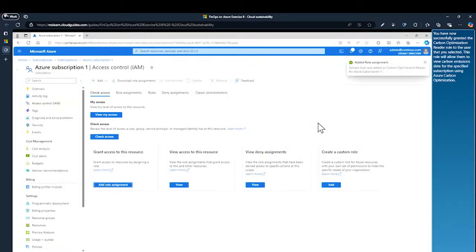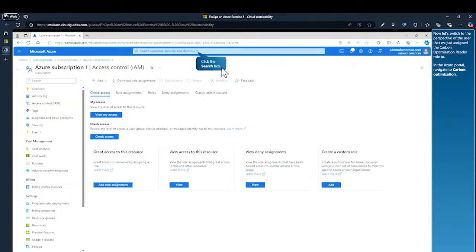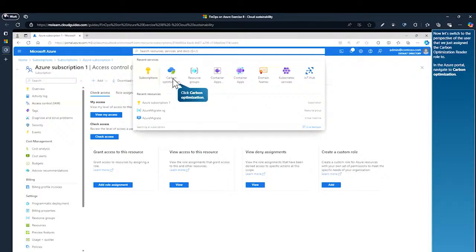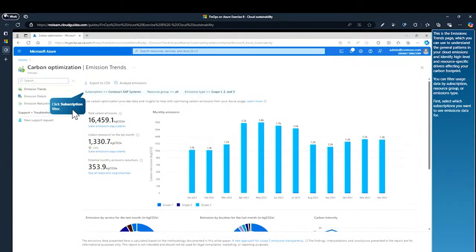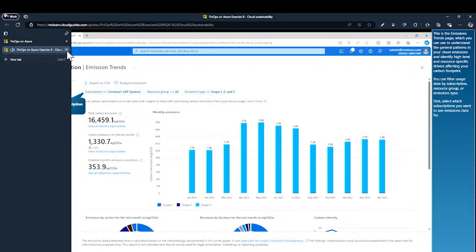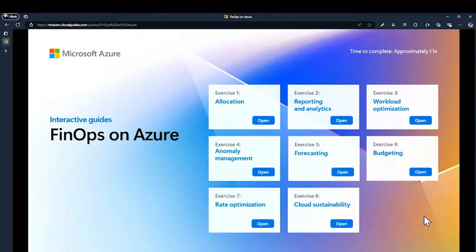Next, now that you've set the permission, this allows them to view this data. The whole point of this was so that I now have the carbon optimization, and I can filter and view this data. It's interesting to see that not everybody has access to this data. You will need to set up that role access. This exercise really shows you how to do that, and the rest of the exercise will walk you through it. Okay. So that's our FinOps on Azure and the 8 interactive guides. So try them out yourself, and I hope you enjoy them.